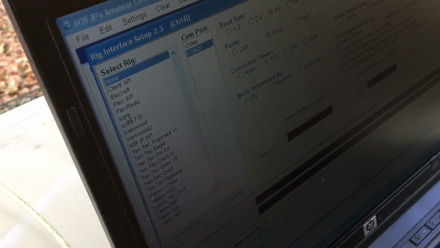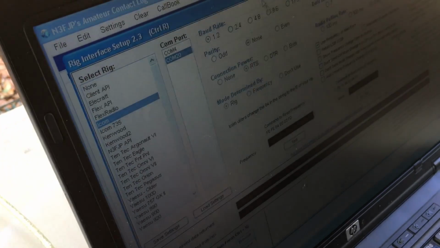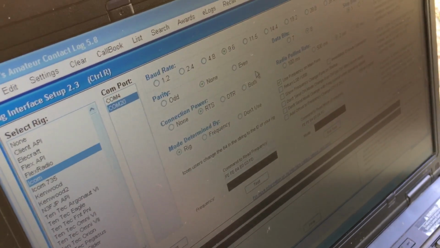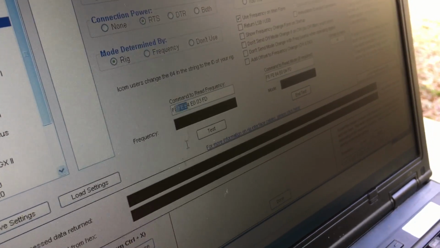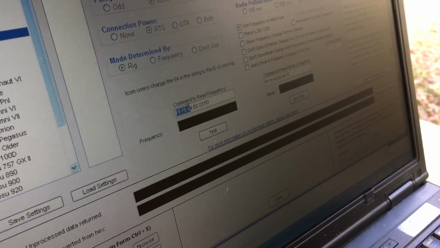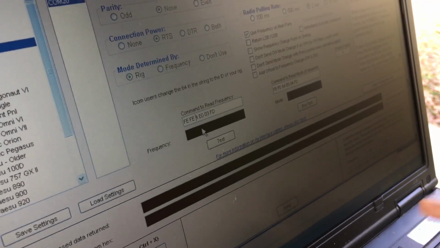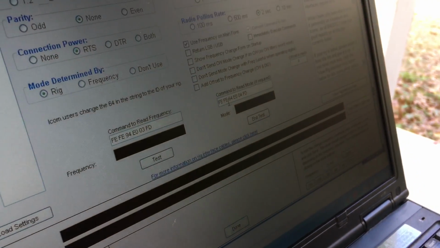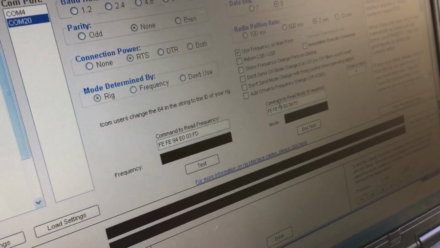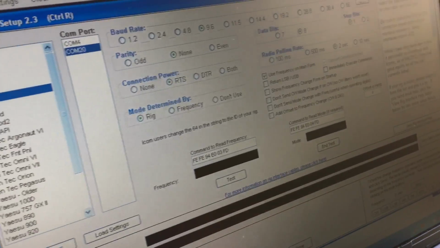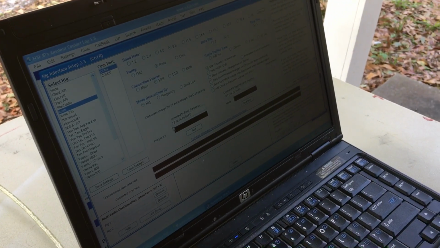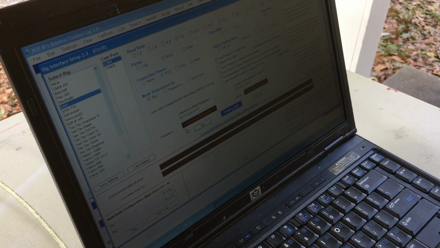Since we're using an Icom 7300, we're going to push Icom. We find that 9.6 baud rate works for our radio, and change the 6 in this number sequence to a 9. Oops, I'm still getting used to doing this. And the 6 in this one to 9 as well. And we are going to be starting it on COM port 4 and seeing if it works.